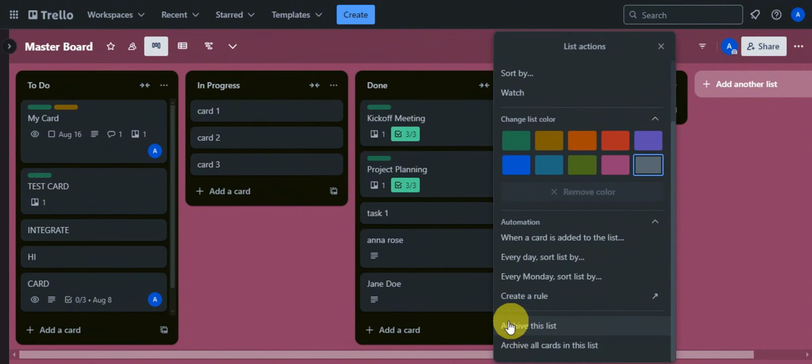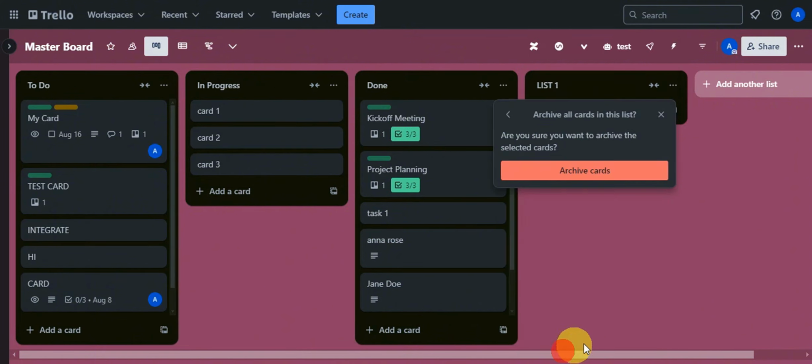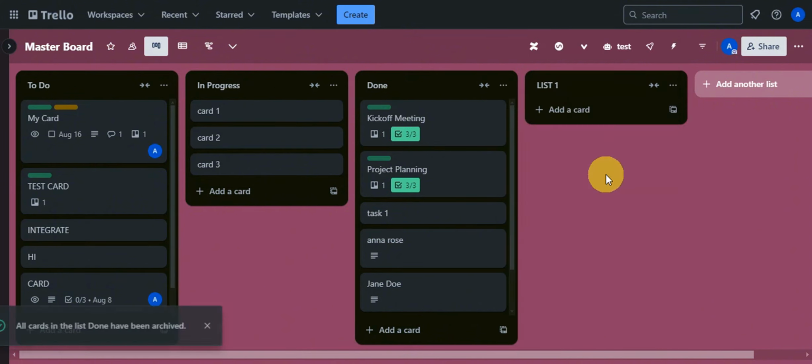And if you scroll down, we have archive this list and archive all cards in this list. So if you choose archive this list, it will go ahead and archive the whole list in here. So if you just opt for all cards in this list, you'll still have the done list here onto your board, but all of the cards onto this one will be removed and be sent off onto our archive list. So let's just choose archive all cards in this list in here. So let's archive cards in there.